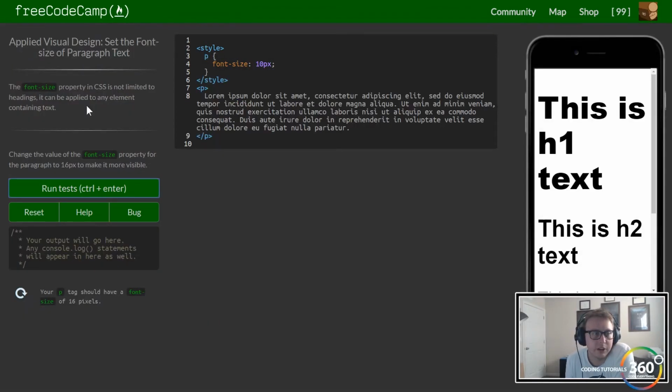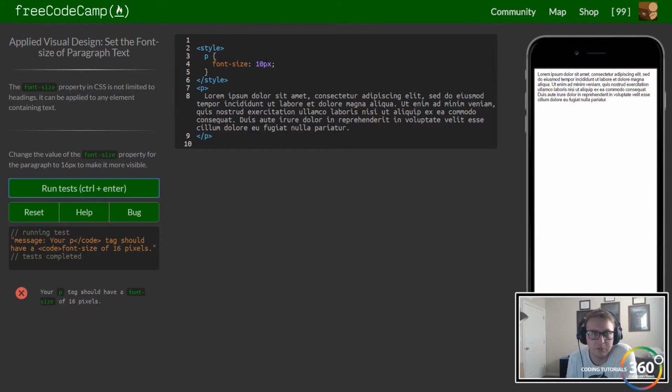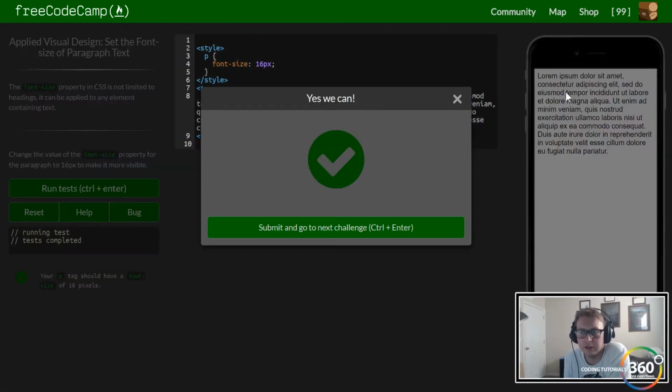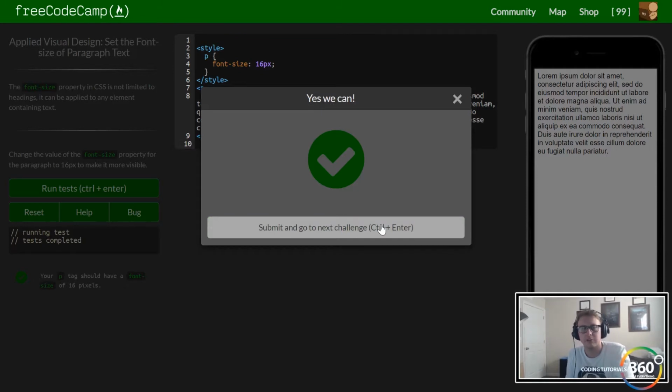Now font-size is not limited to headings. You can do this for paragraphs as well. So we'll see our paragraph here, which is 10 pixels. We're going to increase it by 60%. It's going to take up a lot more of the screen now. It's 60% bigger by adding those extra 6 pixels.